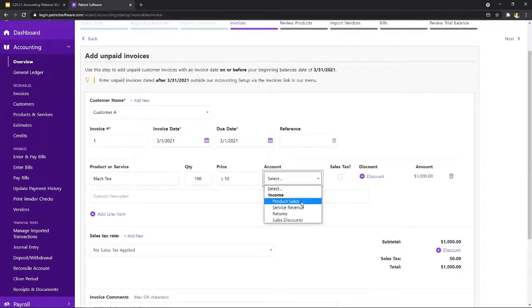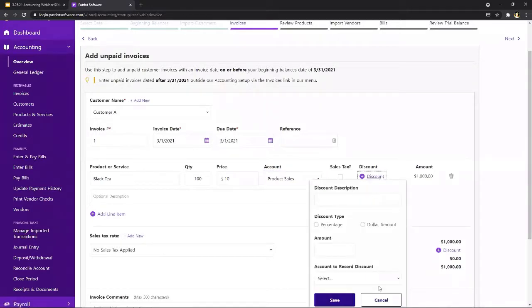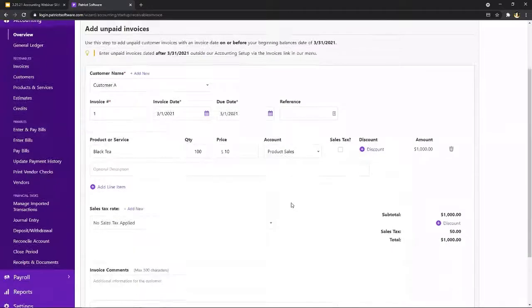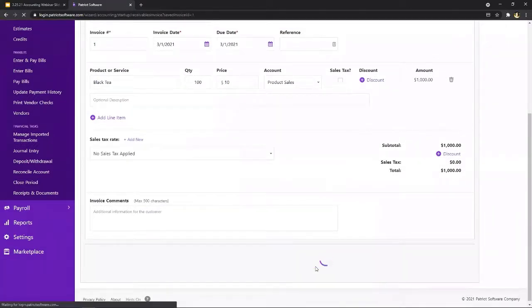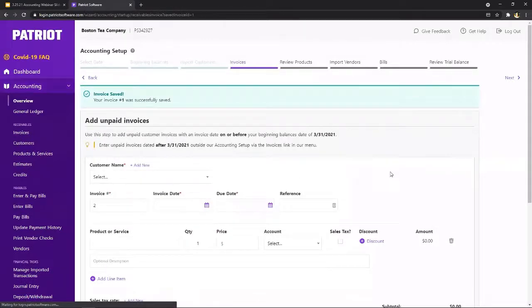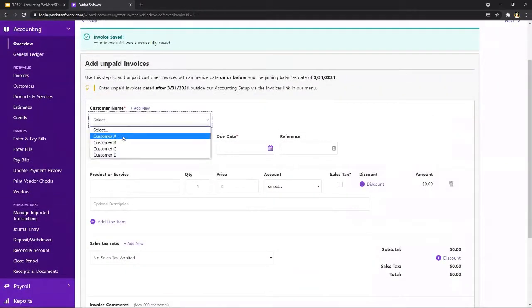I'm going to select an income account. You can have sales tax calculate. I'm not going to do this here for the sake of time. You can also apply discounts to invoices. So in this case, I have more than one invoice. I'm going to do two for the sake of time. So I'm going to save and add another. And then I'm going to enter. So it's going to take me right back to the customer invoice page.